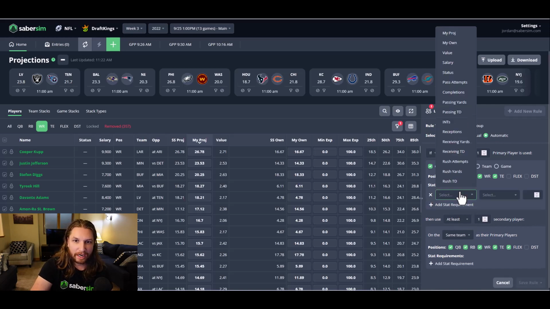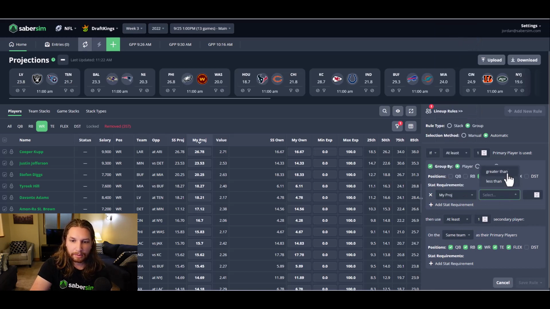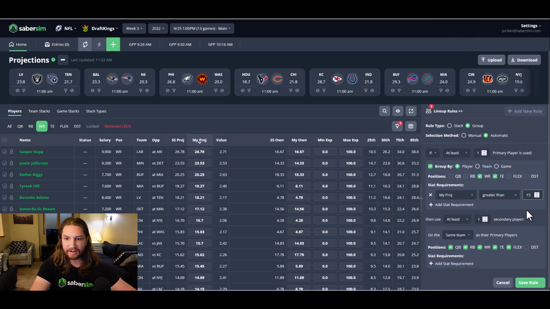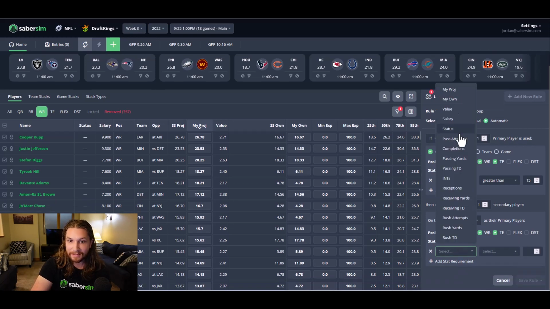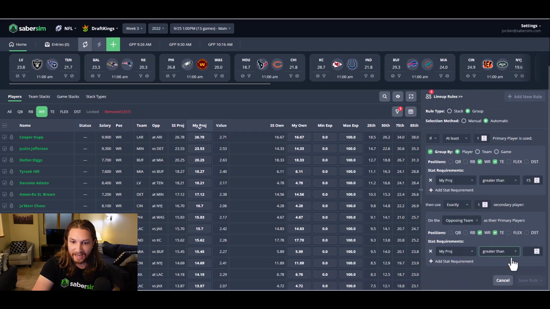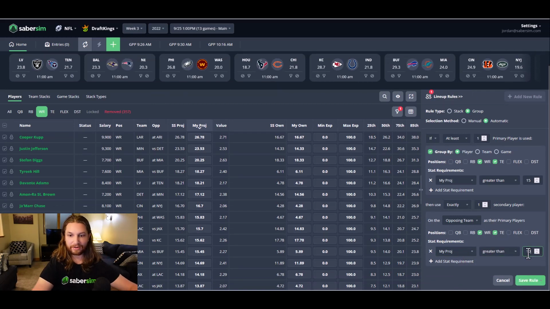So we'll add a stat requirement, and we're going to say that we're only looking at players whose average projection is greater than 15 points. For those players, if they're used in the lineup, we want to make sure that exactly one secondary player on the opposing team as the primary players is used, and we'll only count those as wide receivers or tight ends. We can even add another stat requirement here and say something like these players on the opposing side need to have an average projection greater than 10. Let's save these as manual rules here and go ahead and see what we get on the other side.